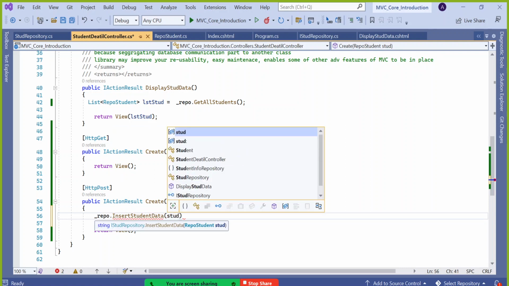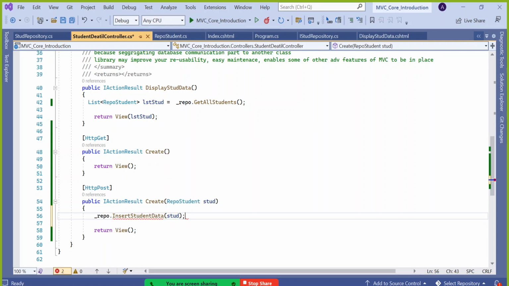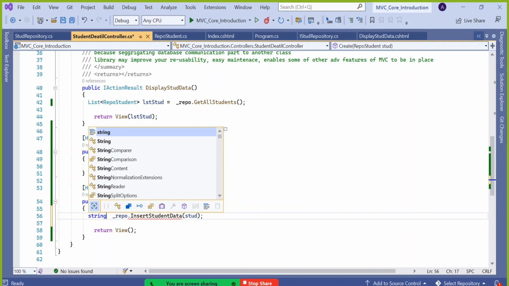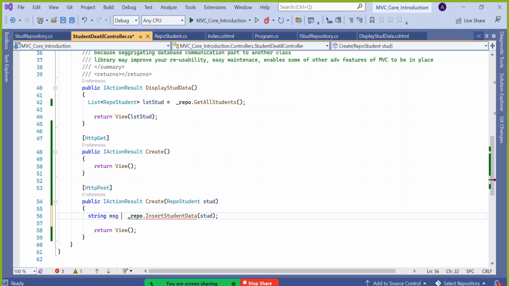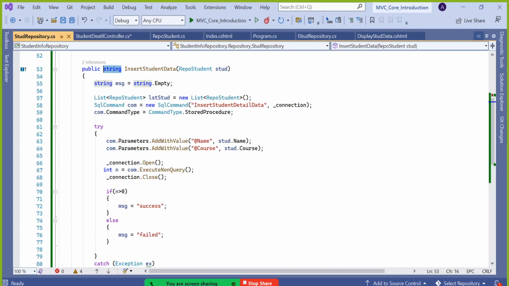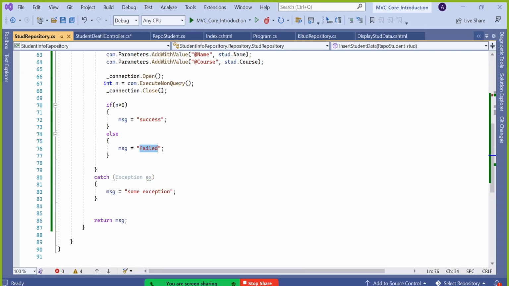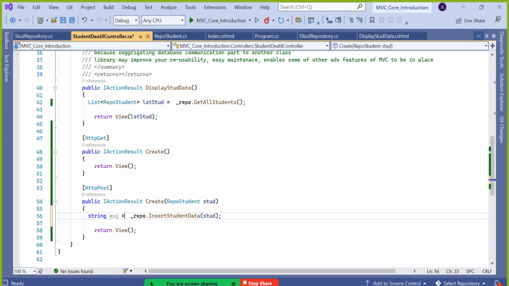and pass this stud. I assume that from the view we will collect this data and pass it. Acha, this insert student data function will also be returning something. What will it return? String. So some success or failure or something. So should I catch that as well? If you see this, we just created string as the return type. That means either the word success or failed or some exception will come to the controller. Are you all with me?